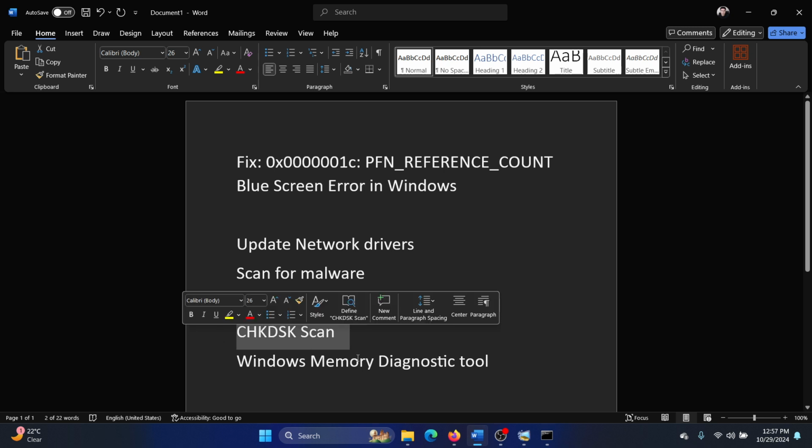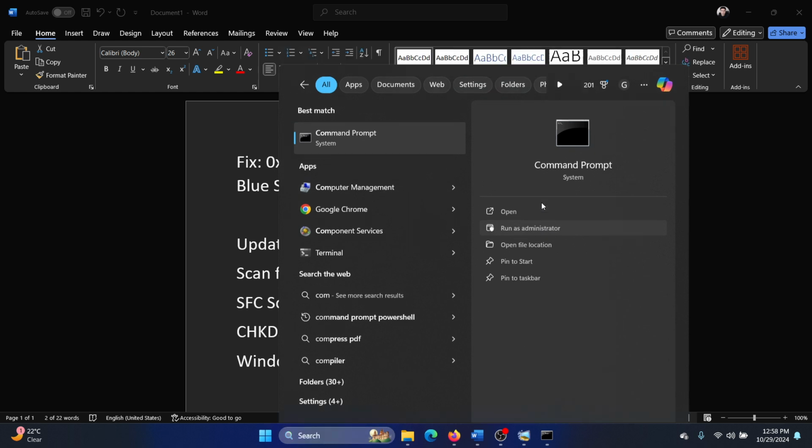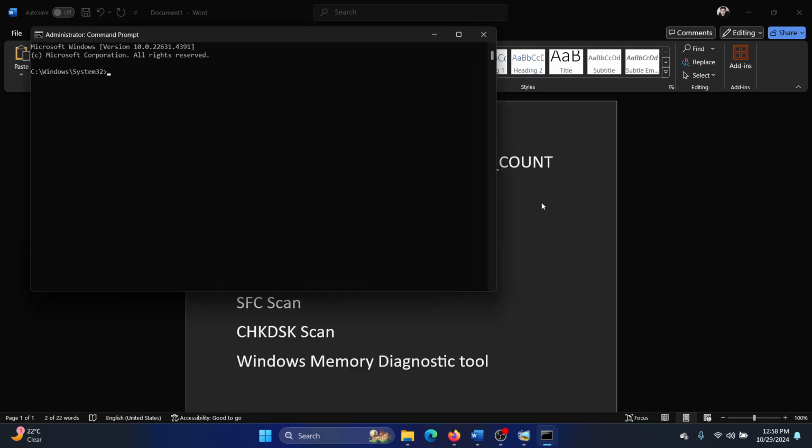The next solution is the check disk scan. Search for command prompt in the Windows search bar and click on run as administrator. Type the command chkdsk /r /f. Press Y and hit enter once again.